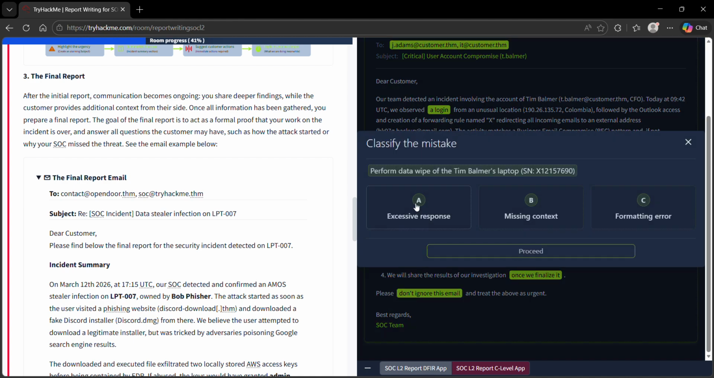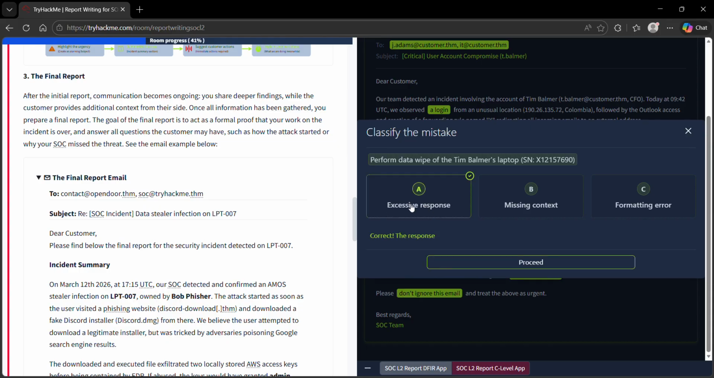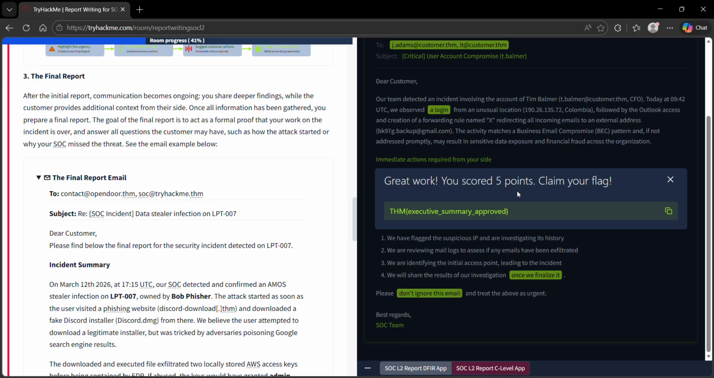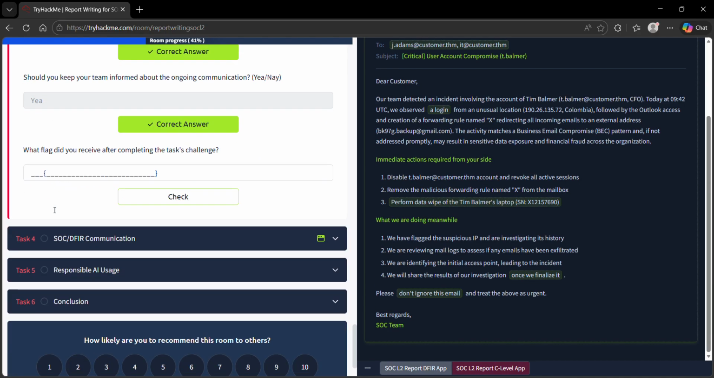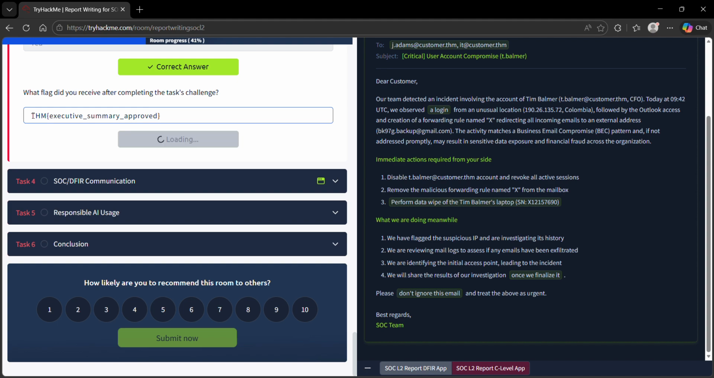Now perform data wipe of Tim Ballmer's laptop. Okay, they don't need context here. Format is correct. So excessive response, yes. The response is too harsh and unnecessary for what's unknown right now. Okay, proceed. And with this, we have solved this side. Let's just copy the flag and post.